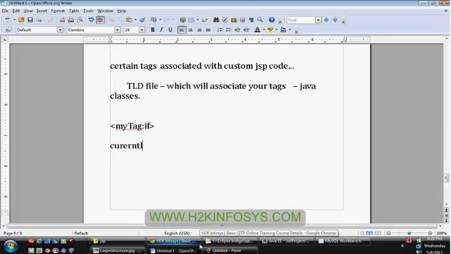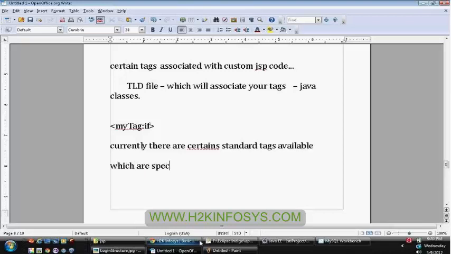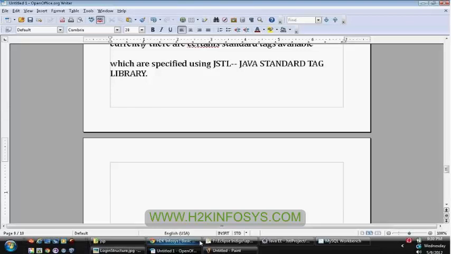So currently, there are certain standard tags available which are specified using JSTL, nothing but Java Standard Tag Library. The JSTL consists of several tags which are divided into core level, the next one is format level, and the next one is SQL level.